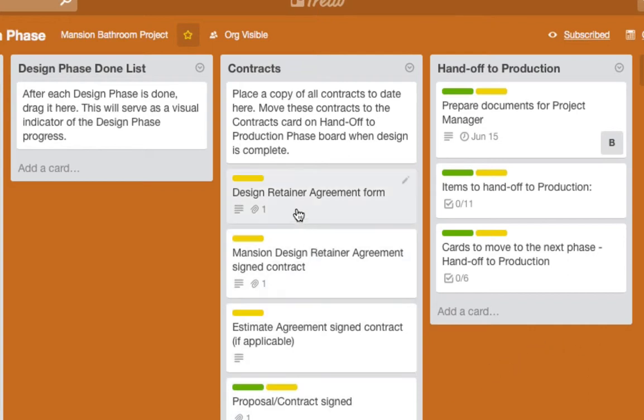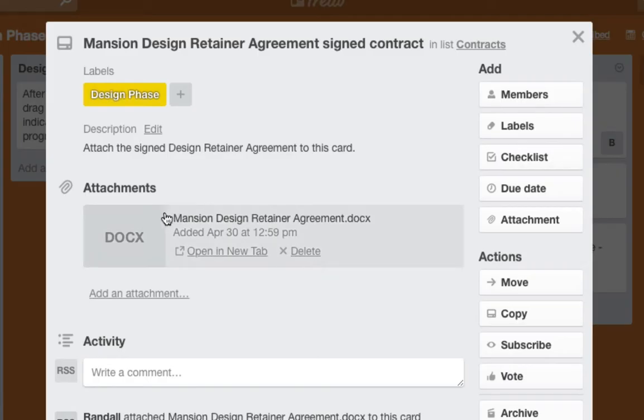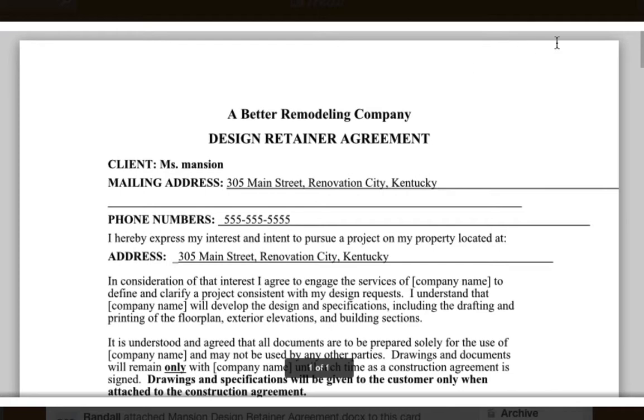So we can start here with the design retainer agreement form, not the form but the signed contract copy. We can open that up and see that that's been signed, the design agreement.